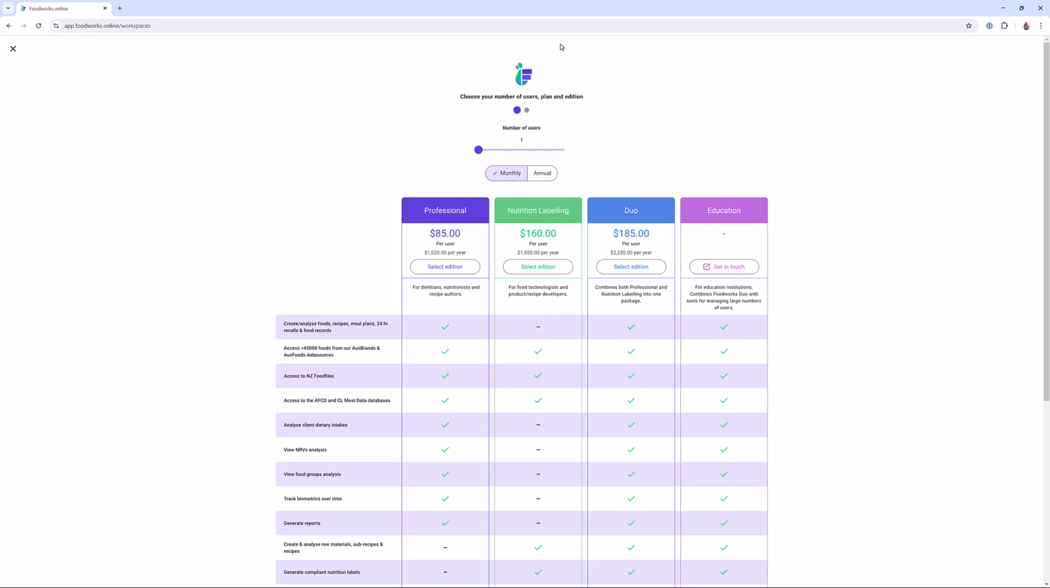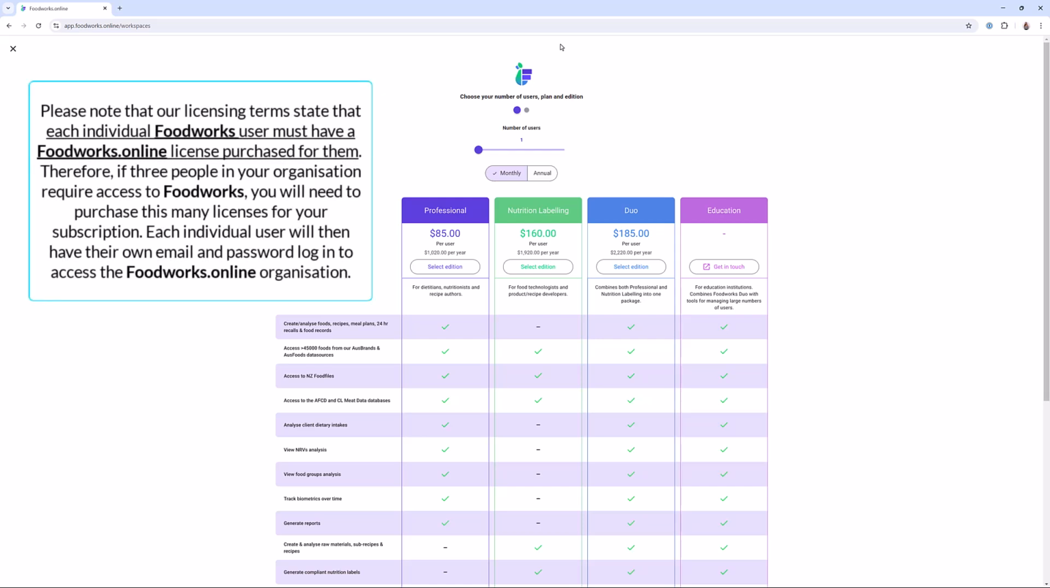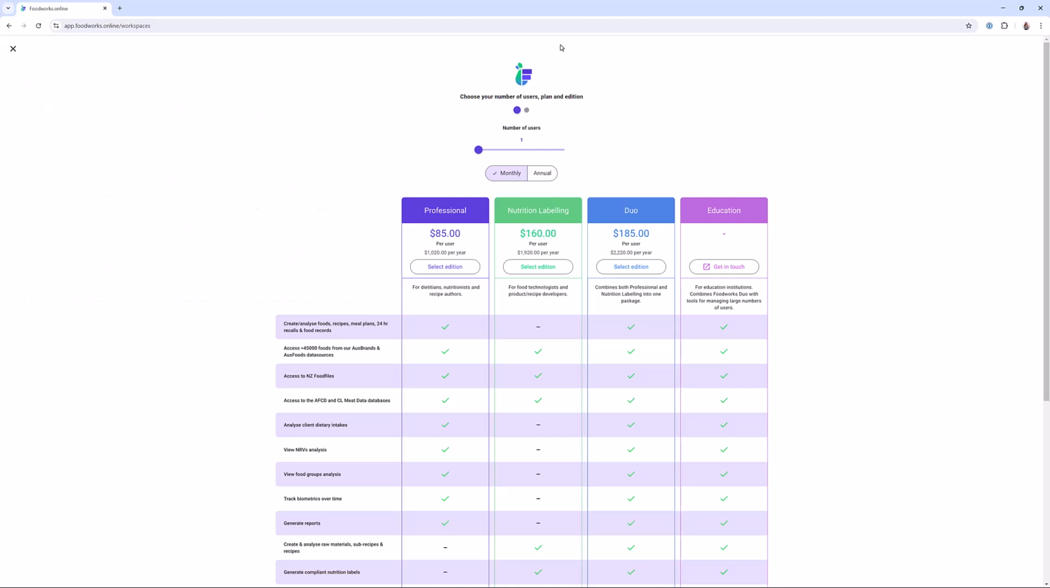or annual subscription. Please note that our licensing terms state that each individual Foodworks user must have a Foodworks Online license purchased for them. Therefore, if 3 people in your organization require access to Foodworks, you will need to purchase this many licenses for your subscription. Each individual user will then have their own email and password login to access the Foodworks Online organization. I will now select an annual subscription for 2 users and select nutrition labeling as my edition.